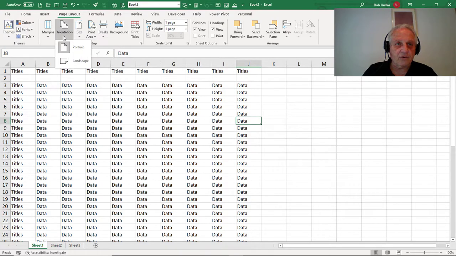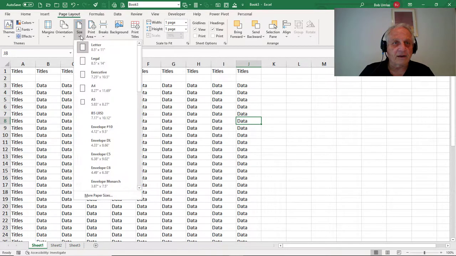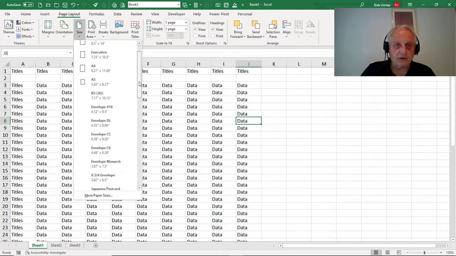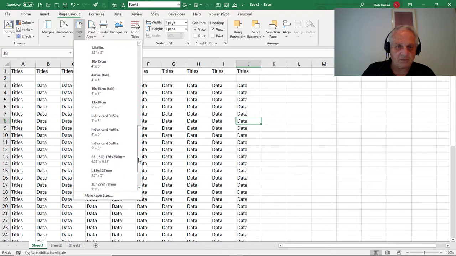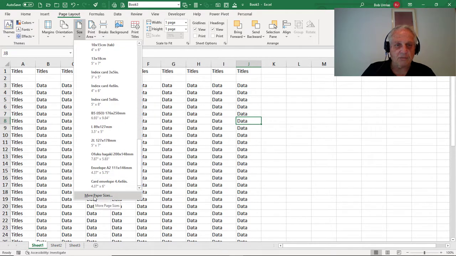The orientation, of course, is just portrait or landscape. Default is portrait. Then on the size, this is the paper size. In the US, there are these 2 main ones: letter 8.5 by 11 or legal 8.5 by 14. I'm sure you could find your paper size listed in here somewhere. If not, you can just click on more paper sizes.